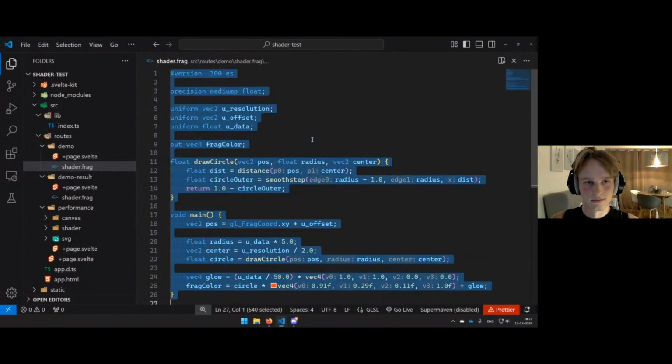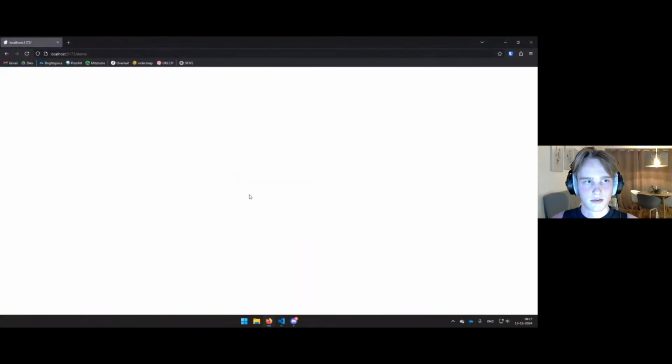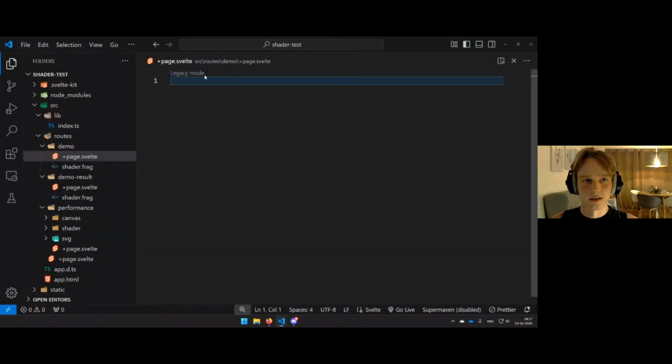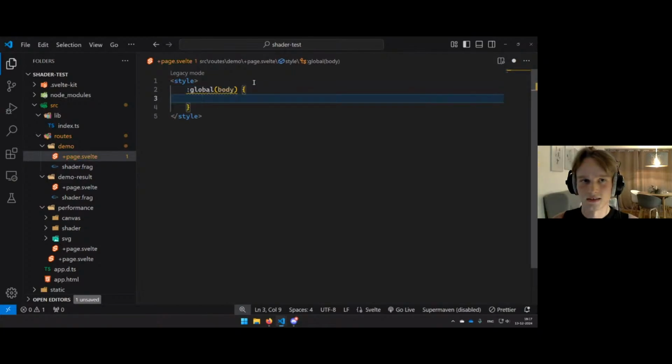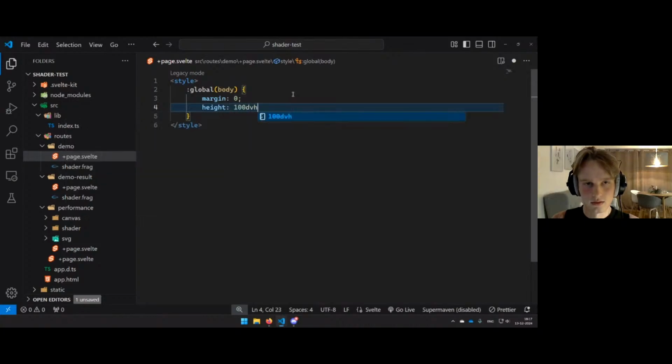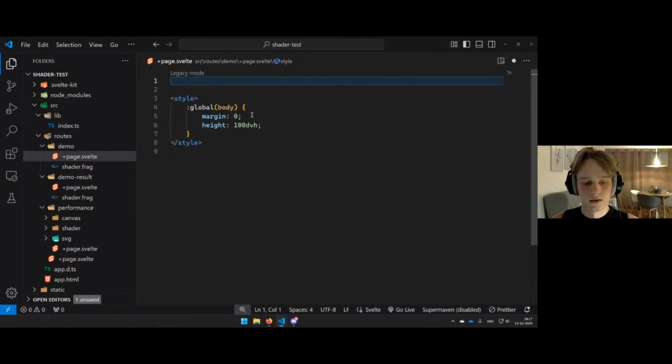So let's just remove this and start over. We have a blank page here, a blank SvelteKit page. And the first thing we'd like to do is just to set up. This is not meant to be best practice at all. I'm just making sure we fill out the whole thing. And okay, so now we can actually fill the whole screen.